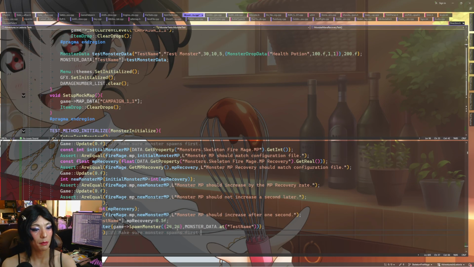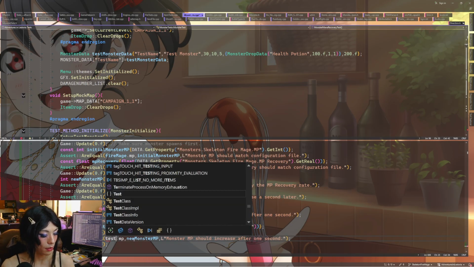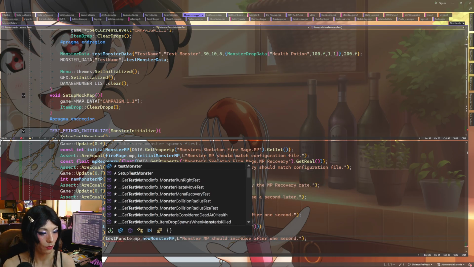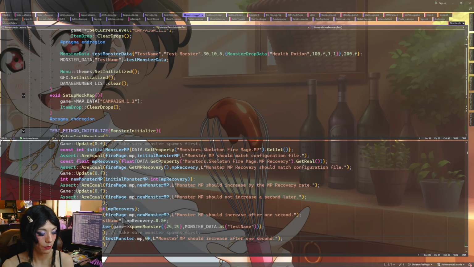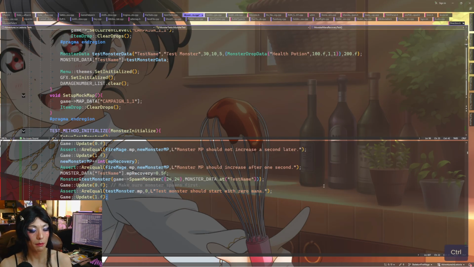It starts out with 0 mana, but we're giving it 0.5 MP recovery. So we expect after 1 second, it still has 0 mana. Let's do some asserts. So again, test monster after spawning should start with 0 mana. And then after 1 second, test monster should still have 0 mana.